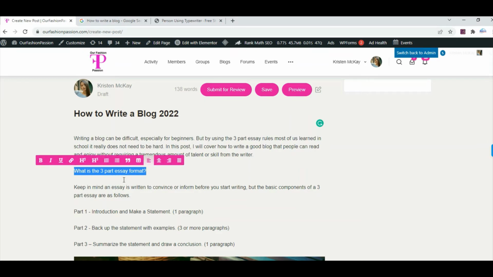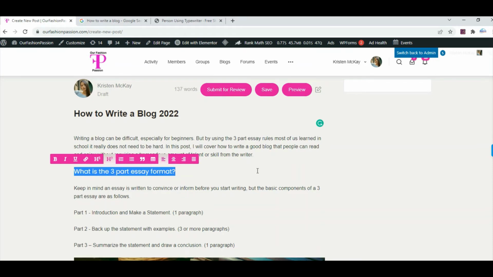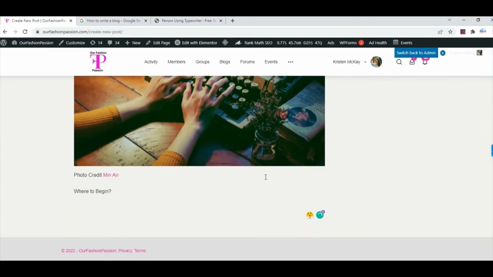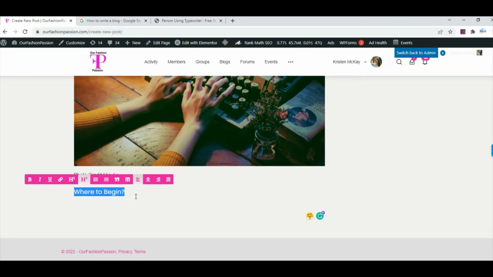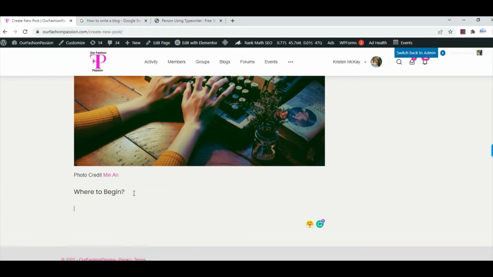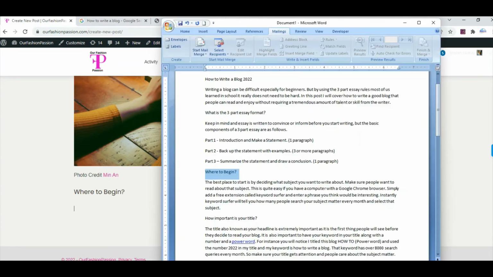What is a three-part essay? When I highlight that, all I have to do is select H2 or H3. H2 is a huge header, but I like to have headers in there. It tells Google what we're writing about. Okay, so we'll select header, move on to the next paragraph.